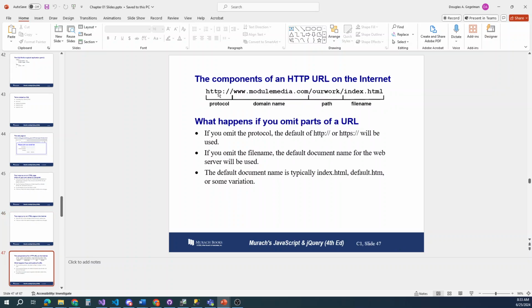Components of the URL, again, the HTTP protocol. The domain name is whatever it is, modulemedia.com. The path just means there's a folder in this. In the domain or in the overall web called rwork, and inside that rwork folder is index.html. And again, anytime you create a web page, you want to start it with that lowercase i, index.html. That's what the browser goes and looks for to try and load a page. If you don't have that lowercase i, index.html, it's not going to find it. You're going to have to type in whatever page you have as your starting page.